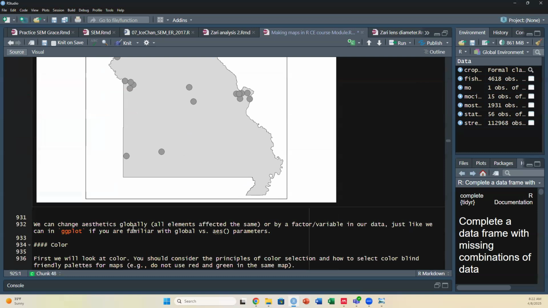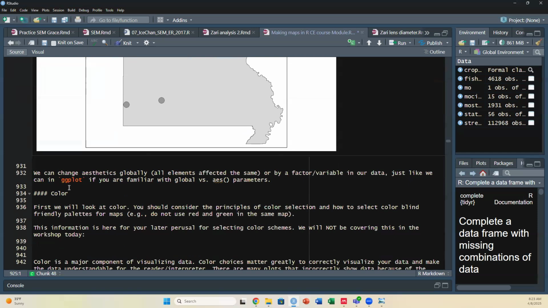We can change aesthetics globally, with all elements affected the same, or by a factor or variable in our data, just like we can in ggplot using the aes function for aesthetics. If you're familiar with the global versus aesthetic parameters for ggplot, it's very similar for Tmap. So first, we're going to talk about color.